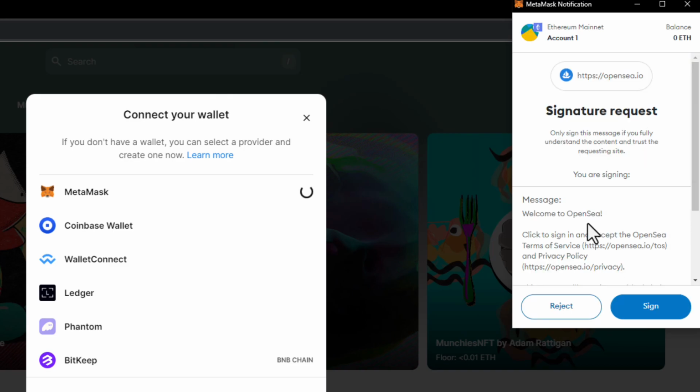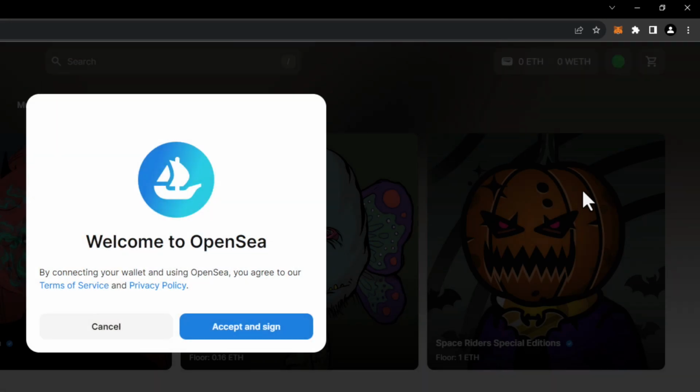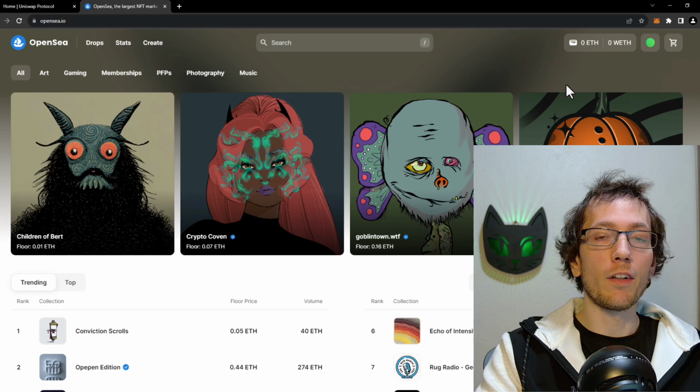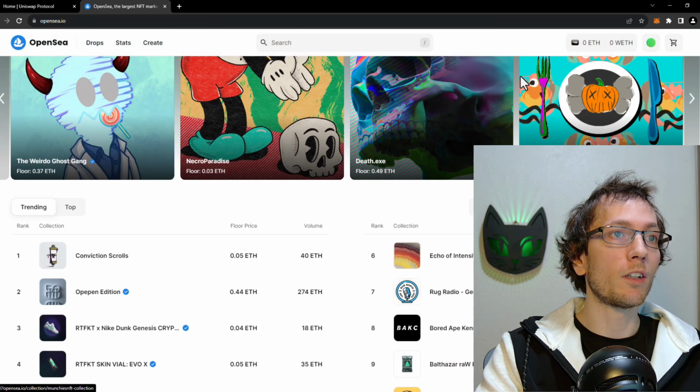Here we're on the correct website, so I'm going to connect and sign. And there we are. Not that I have anything in this wallet, but now if I did, it is fully connected to OpenSea. And I'd be able to sell, trade, and send NFTs and whatnot on here. And now you guys have full access to any Web3 apps you might want to use.